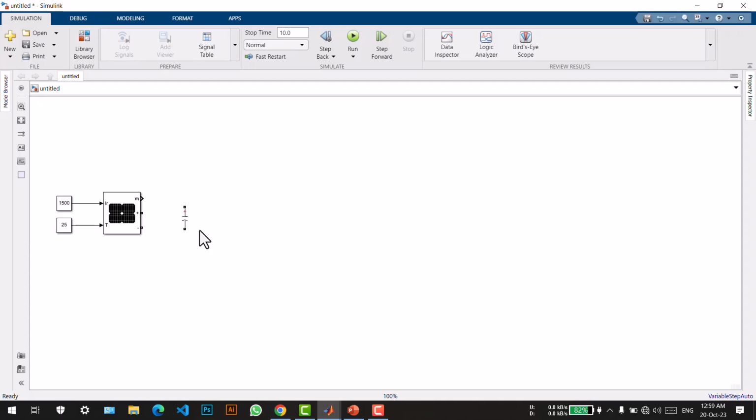Now let's design the boost converter. As we know, boost converter consists of inductor, diode and switch. Let's take those blocks first. Here you can see we have taken an inductor, a diode and IGBT as switch. We also use another capacitor in parallel with this boost converter circuit to minimize the voltage ripple from the boost output. Now let's join these blocks first. So we have completed the designing of boost converter.